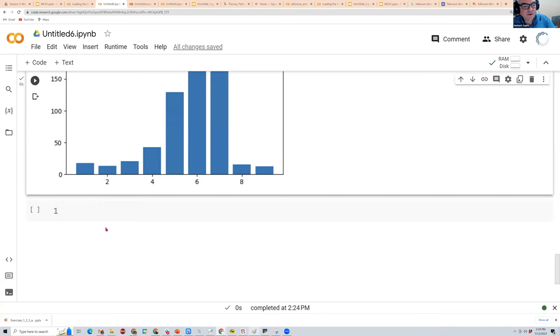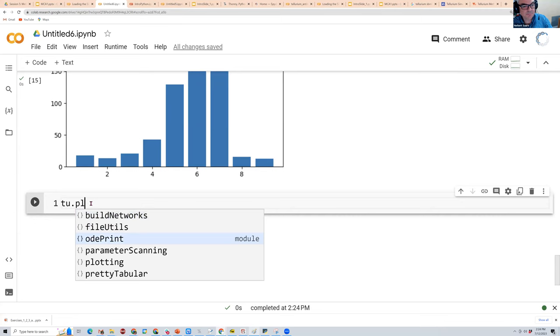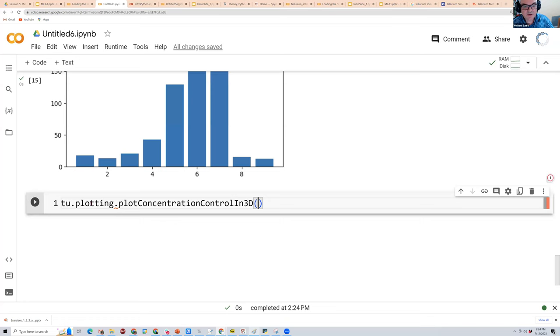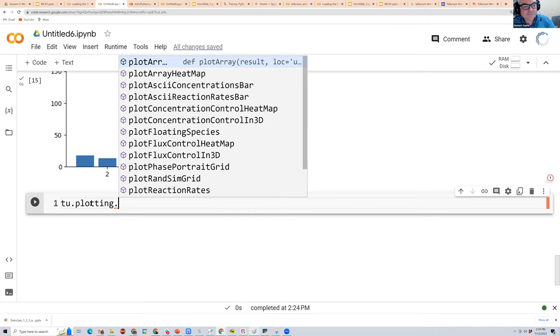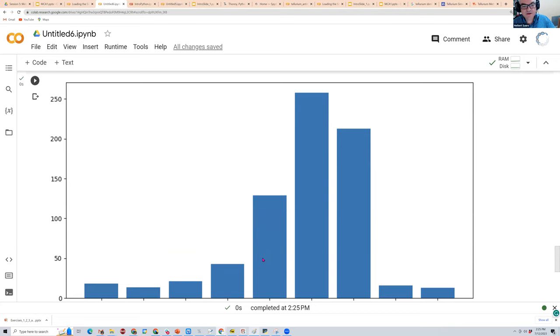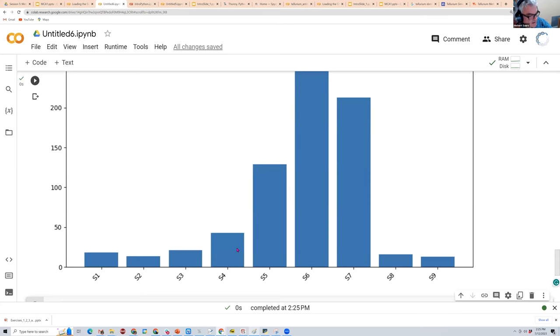The other way of doing it is just to use tutils. It has plotting. And then if you go there, it has plot. Where's the const? That's it, I think, isn't it? No, that's in 3D. Sorry, that's the wrong one. Where is it? It was floating species. Oh, there it is. You just have to pass it the Roadrunner instance. And then it'll plot it. The nice thing is it'll give you the labels as well. Okay. So anyway, there you can see, it's a bit on the big side, the image, but that's the concentrations.